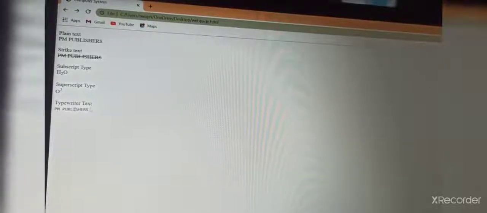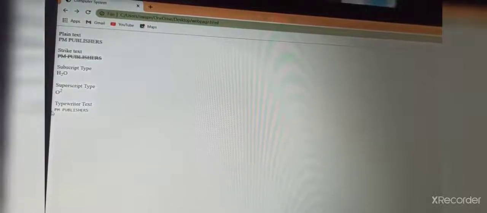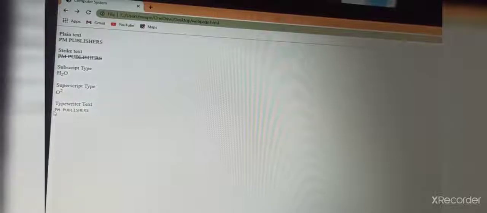And typewriter text, how will it appear? The text is rendered in a fixed width; we give a fixed width to the typewriter font. Got all this? What is plain text, strike text, subscript type, superscript type, and then typewriter text?